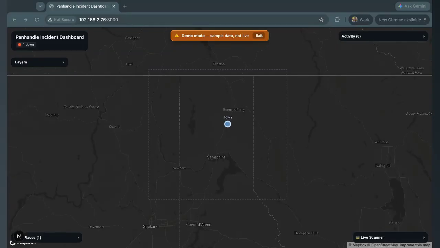Okay, so about a year ago, there was a fire just 3 miles north of my house, and it made me really worried and want to know what was going on. So I have been working on this dashboard that I want to demonstrate for you. I'm calling it the Panhandle Incident Dashboard.